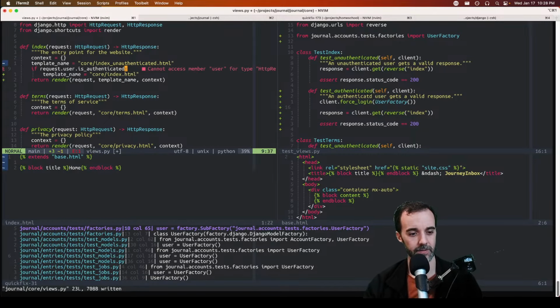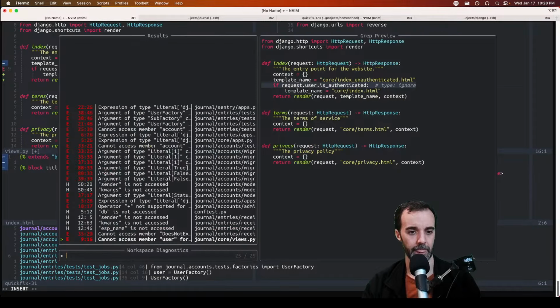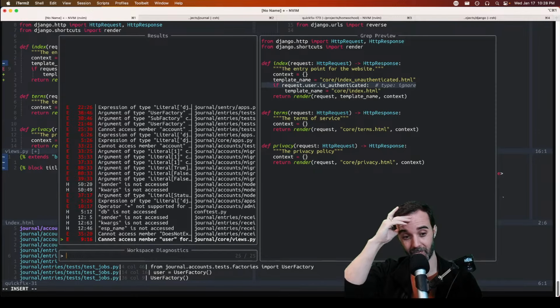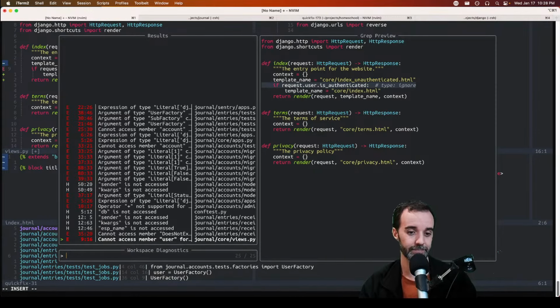Telescope diagnostics. Whoops. Yeah, you can see there's a bunch of them. It's irritating. This is just like the type information is not perfect, and therefore it complains about a bunch of things it doesn't need to complain about.